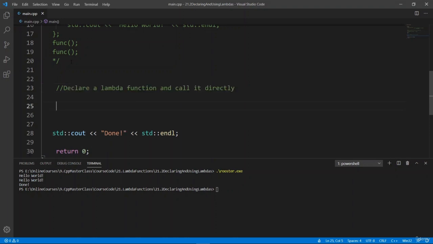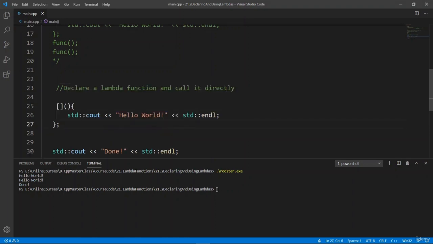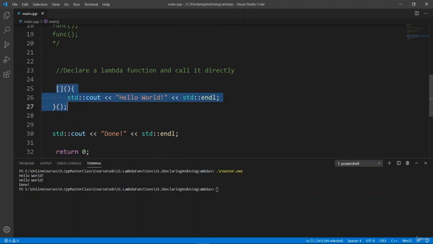And the syntax to do that is really simple. You set up your lambda function like we have seen before. You see, this is our lambda function statement here. But you're going to go to the closing curly brace and add a pair of parentheses. This is going to declare the lambda function and call it directly.